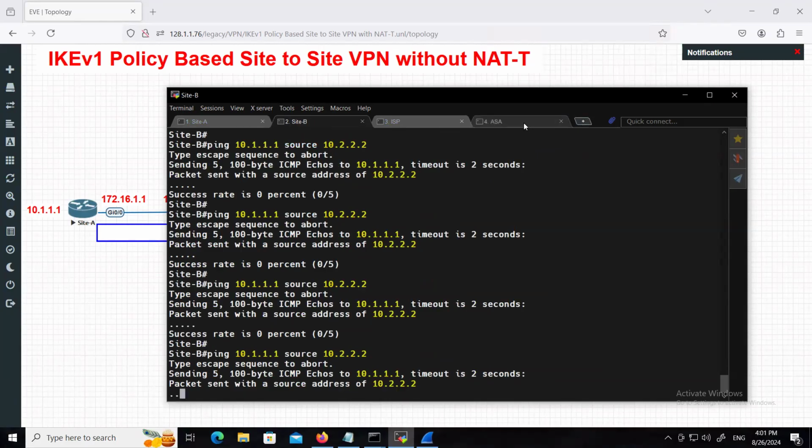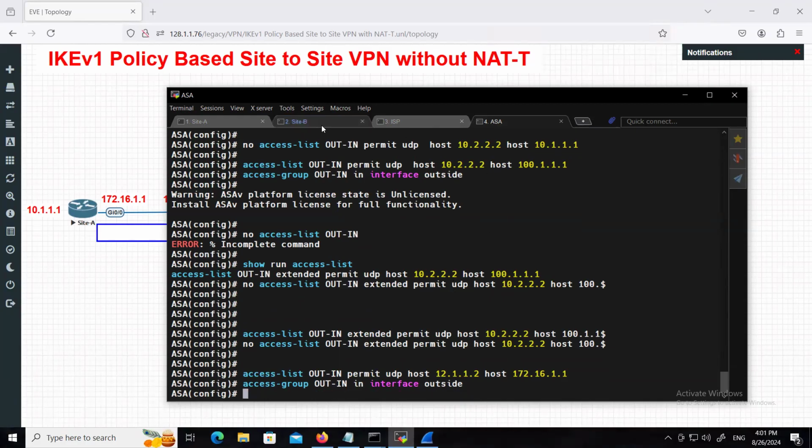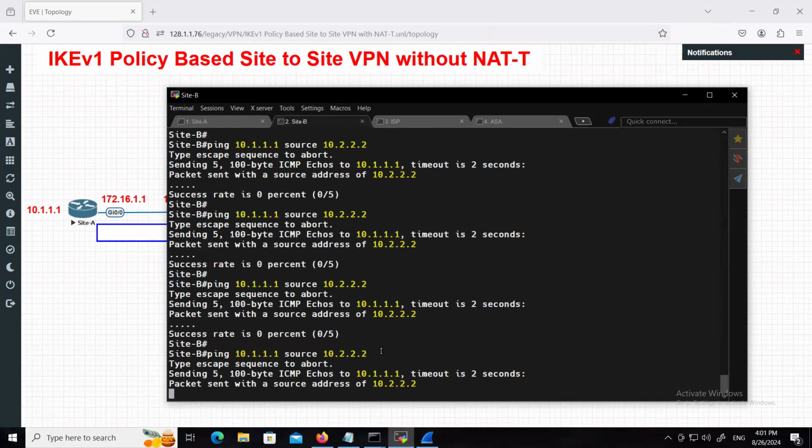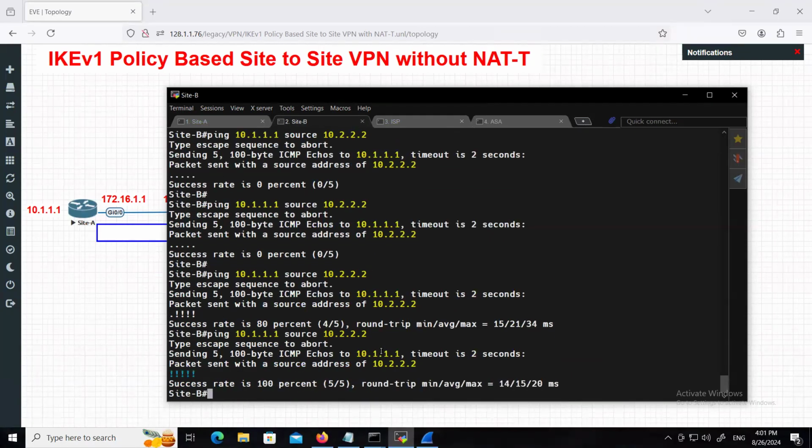Okay, I didn't apply it. I just created the ACL. Access group, out to in, inbound, interface outside. Now let's check. Right? Now we are able to establish the tunnel also.